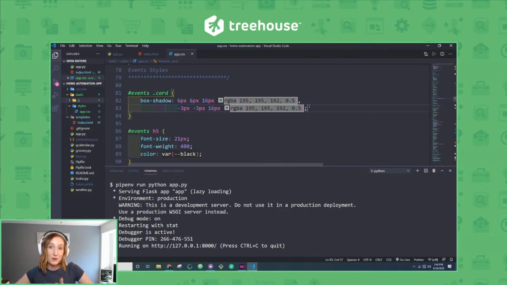But that's a fun one to go Google if you like box shadows. There's a lot of really beautiful examples out there of how to use box shadow to do some really amazing stuff.